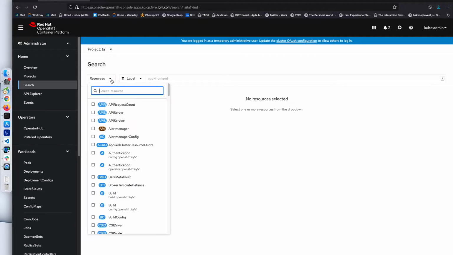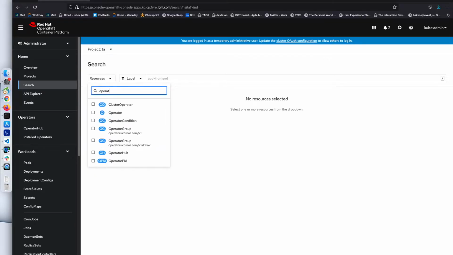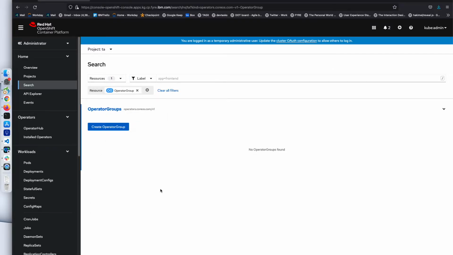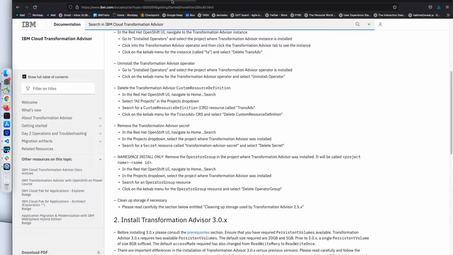You go to search, you try and find the operator group in the resources, and in here you would see an operator group. Like I said, in my case, it was a cluster-wide install, so I don't expect to see one.